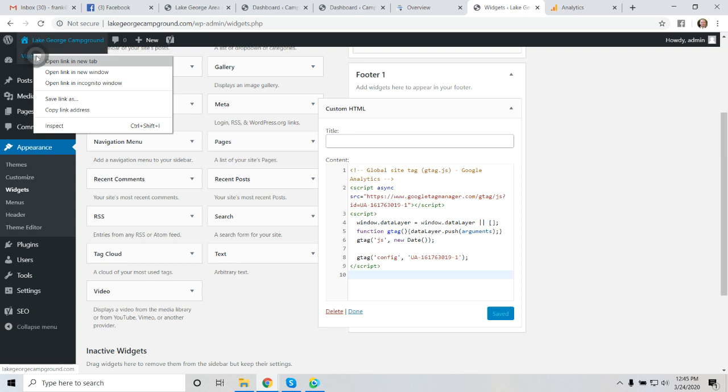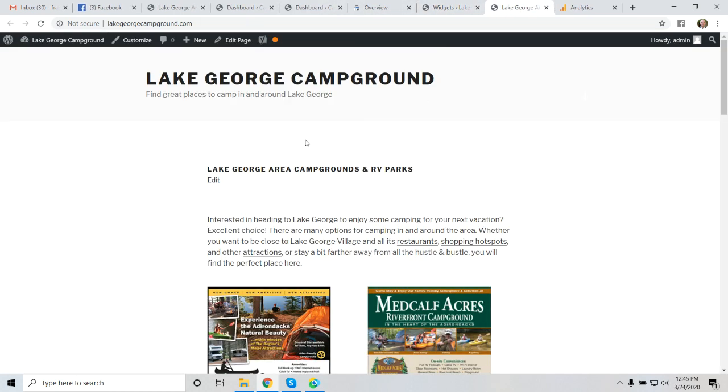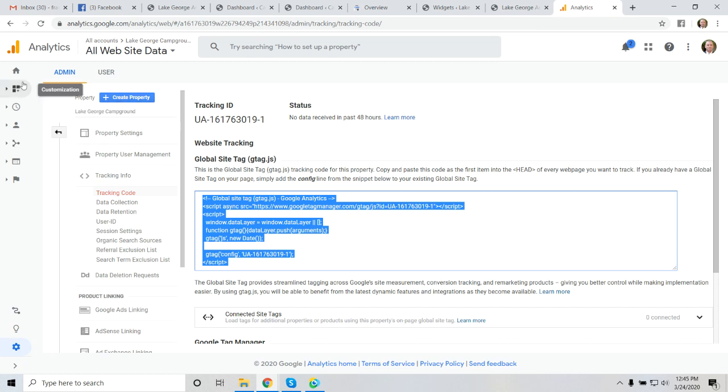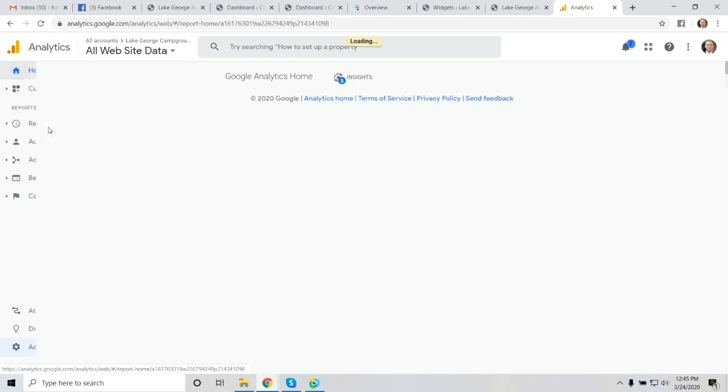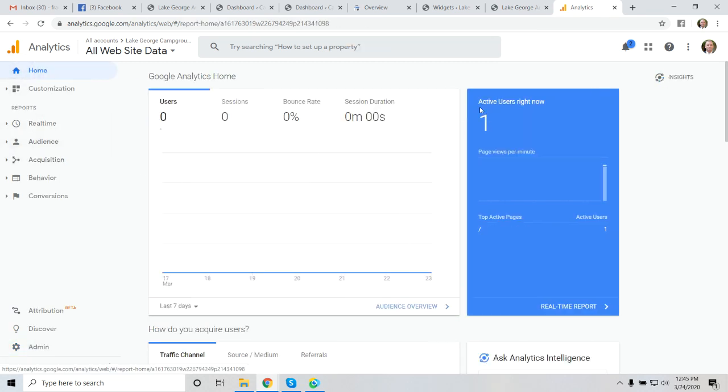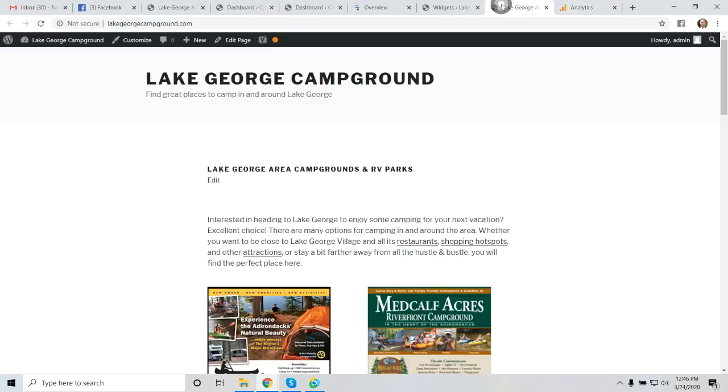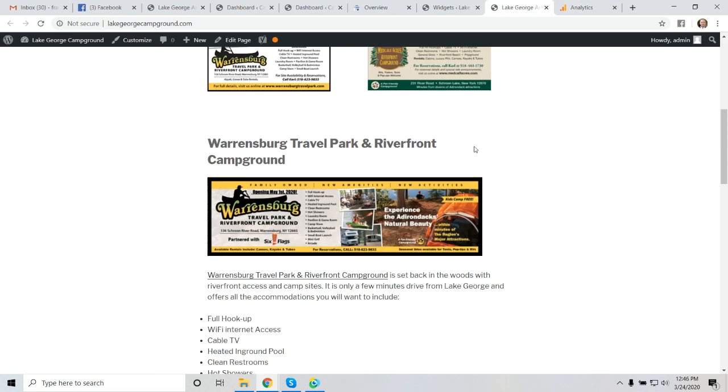It's now tracking. We're going to load the page so we can go back here. And as you can see, there's one active user. This shows you that the tracking code is working. So it's that easy. If you need any help, feel free to contact me.